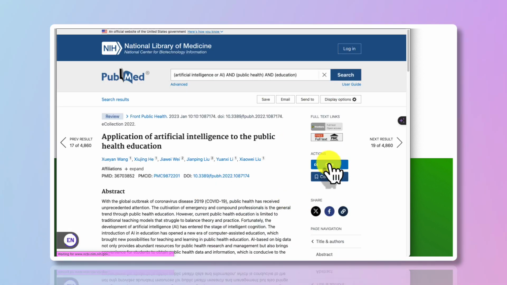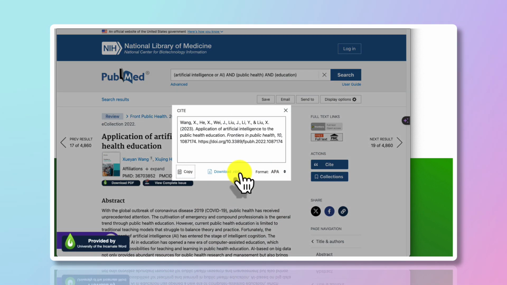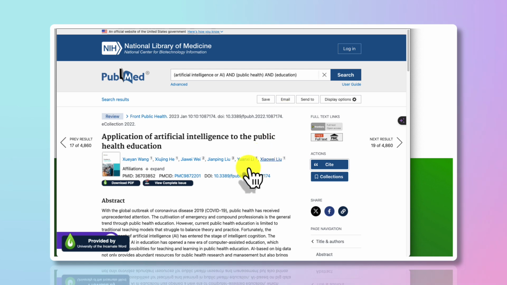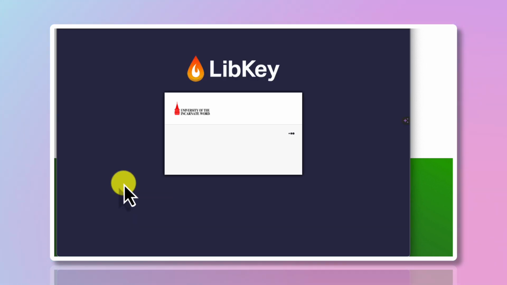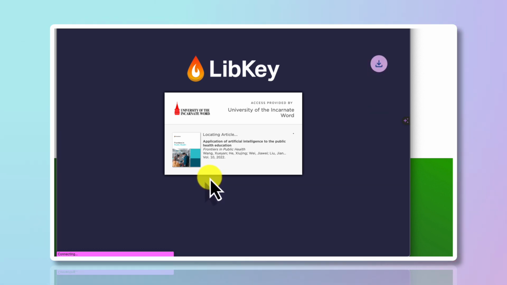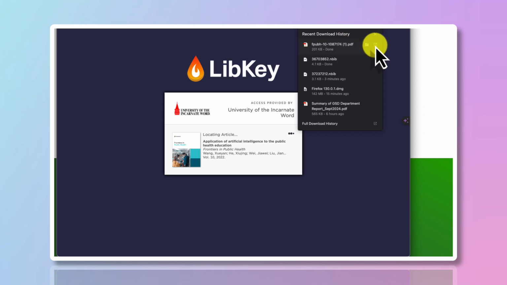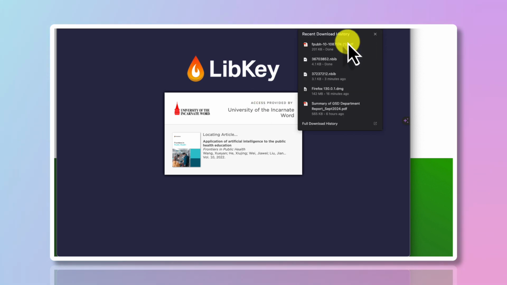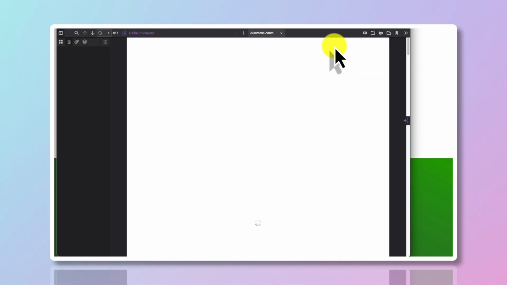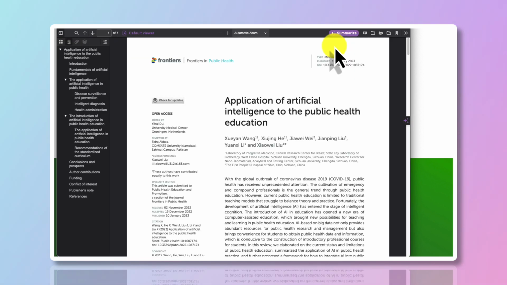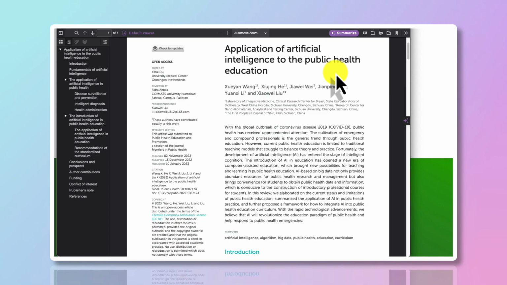You want to get the reference manager download, as you can see, and I'll show you next. You want to download the PDF file. So in this case, there it is. I think it must have already downloaded the article. Let me see. It's right there. Perfect. So here's the article that I was looking for.